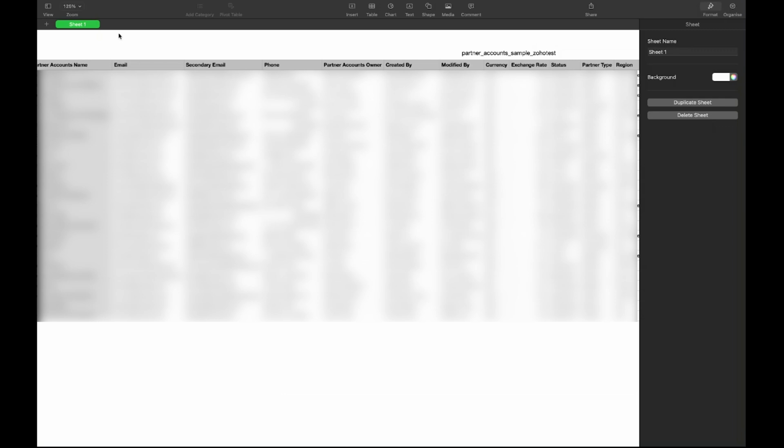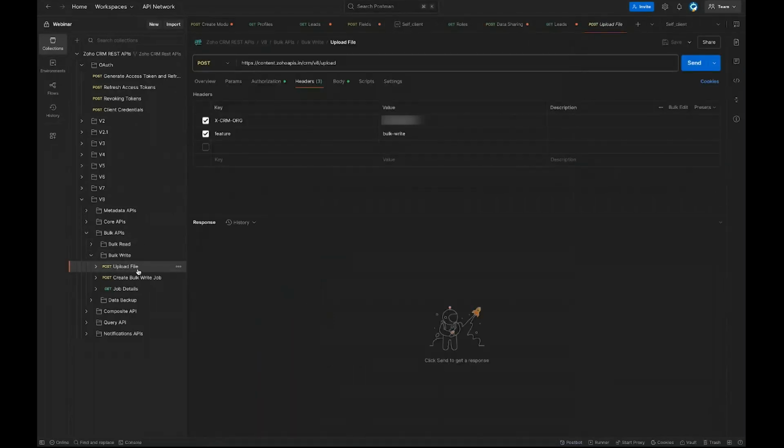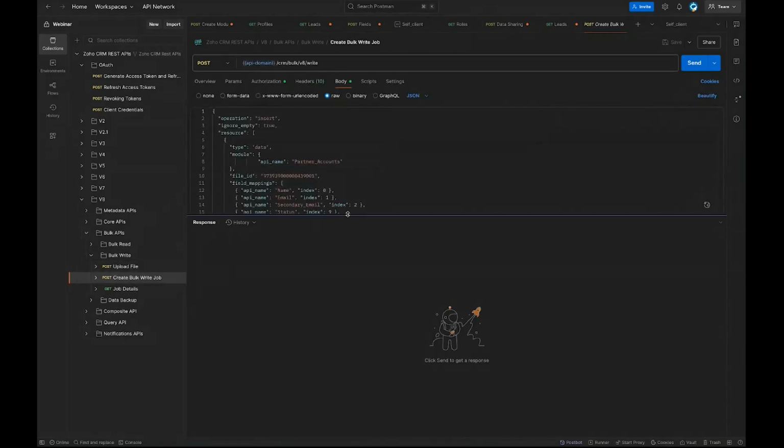So this is the sample file I have created. The first step in bulk is to upload this file to Zoho CRM. And when you upload the file, you have a few additional pieces of information to give here. Here is the org ID, and this here is a feature with the value bulk. The org ID tells the system which org I'm adding this file for. And once you've uploaded the file, you get a file ID. With that file ID, you can initiate a bulk write job.